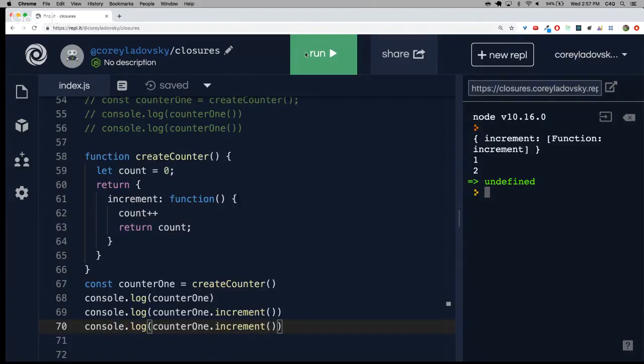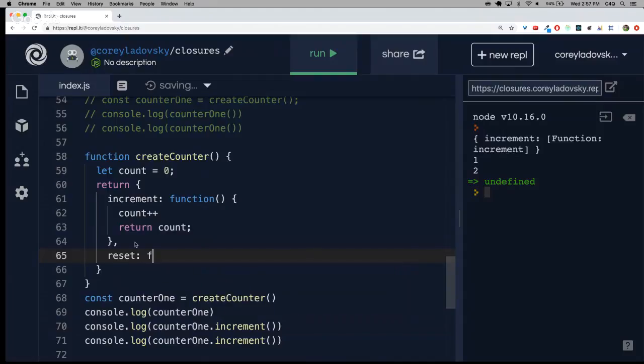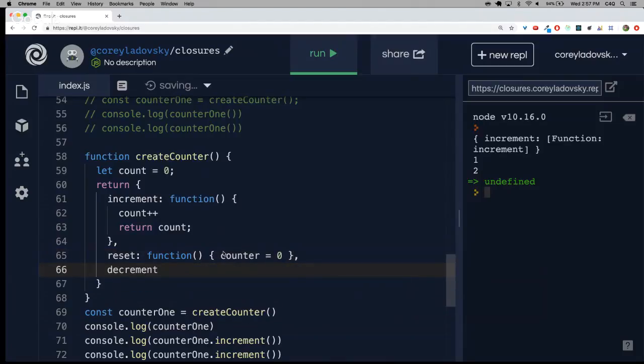And the reason I like this one more is, to me, it feels a lot more flexible, right? Because I could have a reset. I could add a reset function, and then I could just say count back to 0, right? I could have a decrement, and here, I'll switch up the notation.